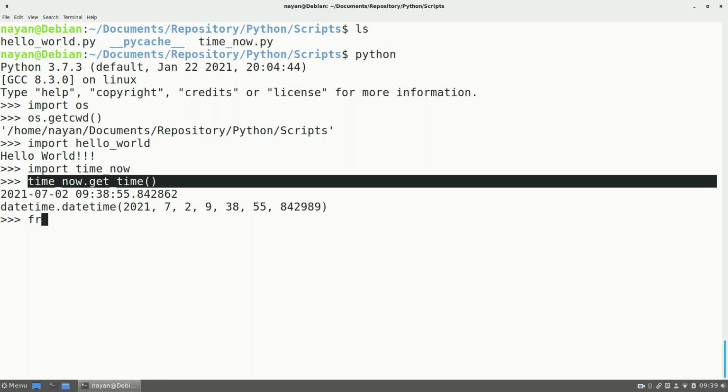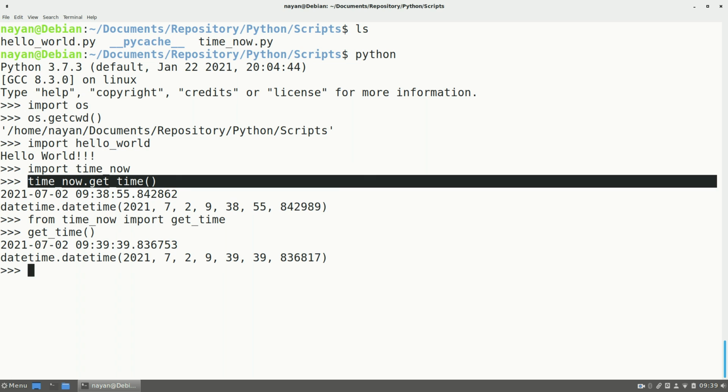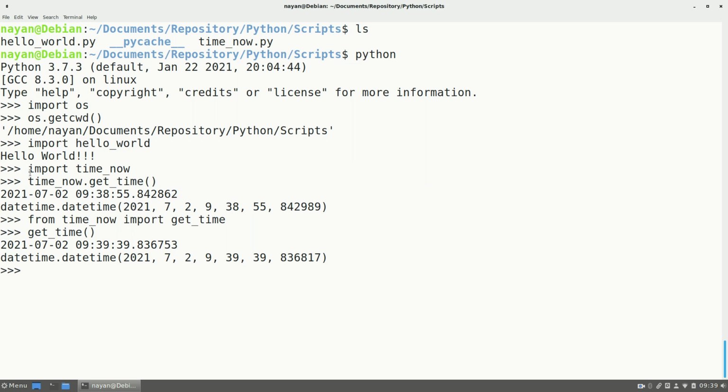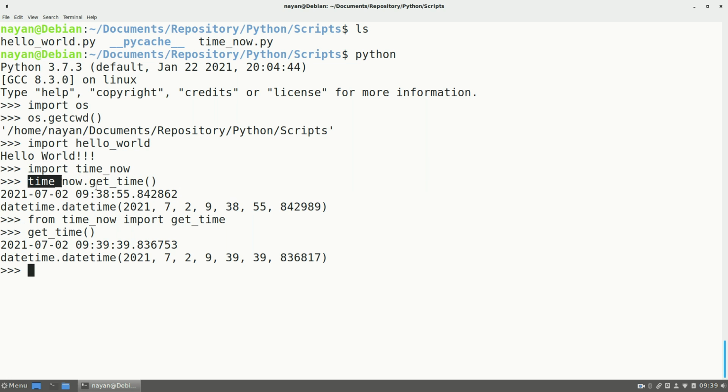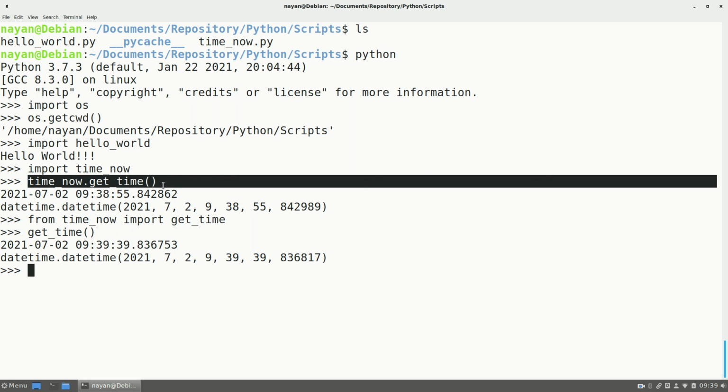Another way is from time now import get time. Okay, and now I can directly use this get time function without the time now module. So you can see that over here, first I have imported the time now script and then time now dot get time function. In this way, earlier I have executed the function.